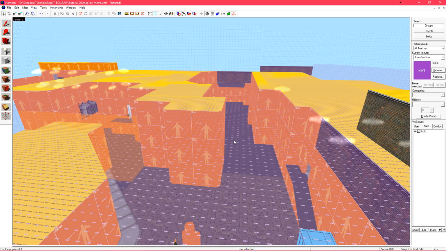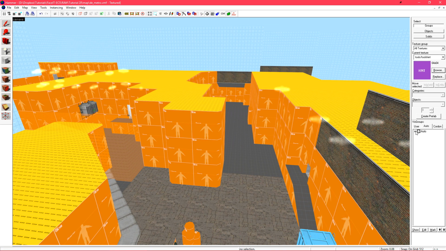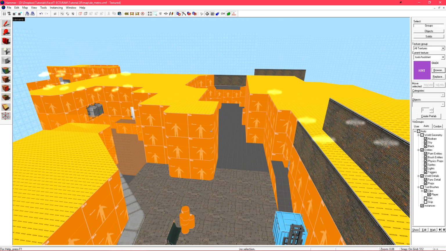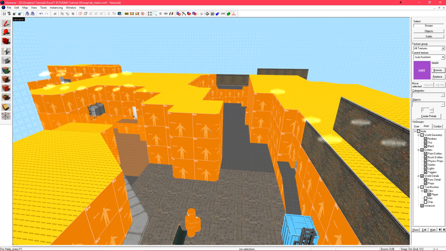After we've made a hint brush, we can hide it. We don't need to see it anymore. And if you have a ton of hint brushes in your level and you don't want to see them while you're working on it, you can go to the auto section of your vis groups, and under tool brushes, uncheck hint and skip. This clears up your view so it's much easier to see what you're working with.